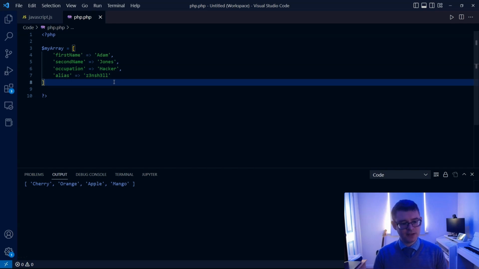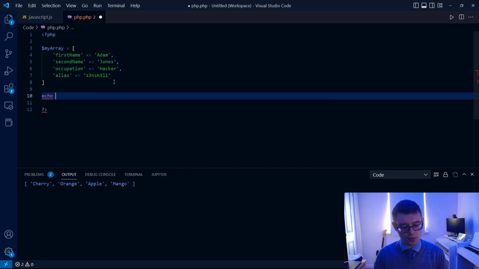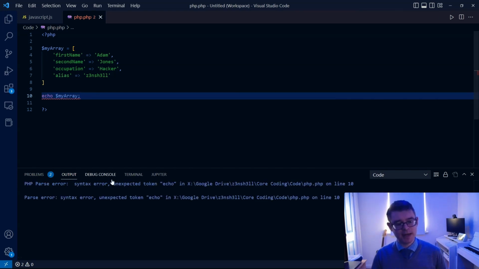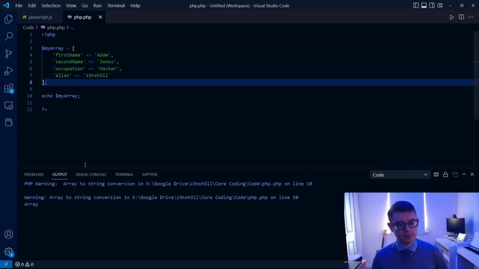Okay, let's first of all just echo this to the screen. So we are going to echo my array. Let's make sure everything works as we expect. So it's not working, and the most common reason why any script doesn't work in PHP is because we haven't included a semicolon. We've made a statement, we've defined the array, we need to include the semicolon. If not, language breaks.